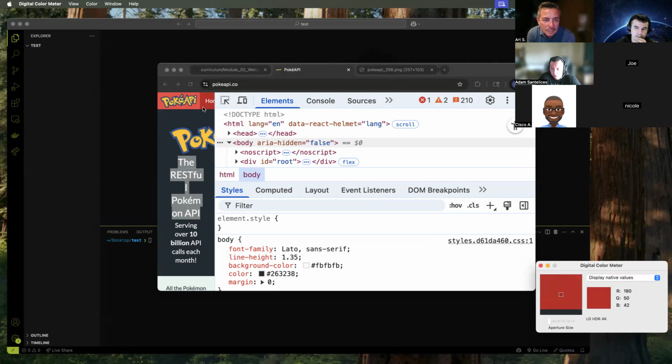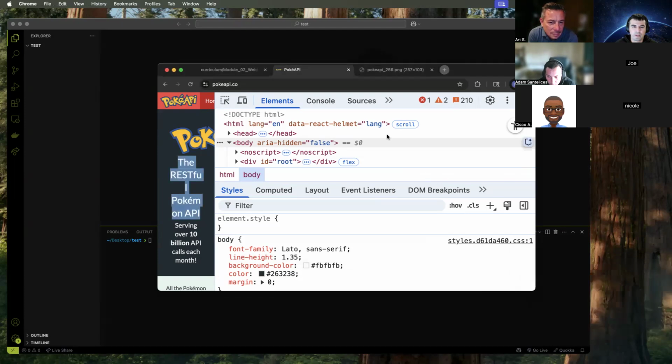RGB, right? You see this? This red is 180, 50, 42. And if you wanted to match colors, that's one way you could do it. Right? This is built into the Mac, but again, you could find an online one too. So there you go. So that's how you can kind of look at how a website is built.